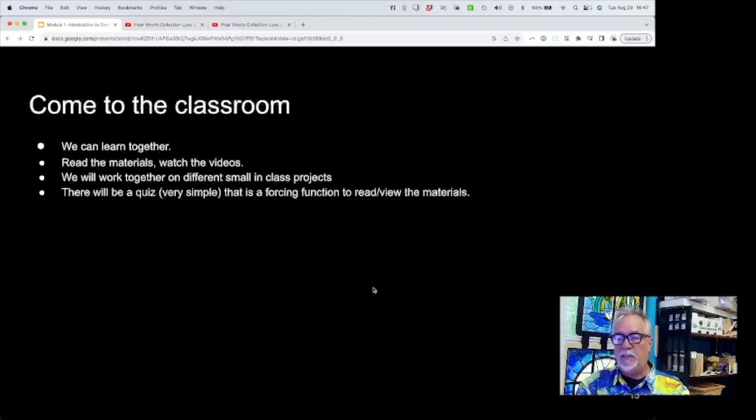This is an interactive learning session. I'm your guide. I expect you to read the materials and to watch the videos. We will be trying to do as much coding as we can in the class. We have a very small class, about 10 people this year, so I'll be able to spend time with you and go and sit with you and look at your screen.